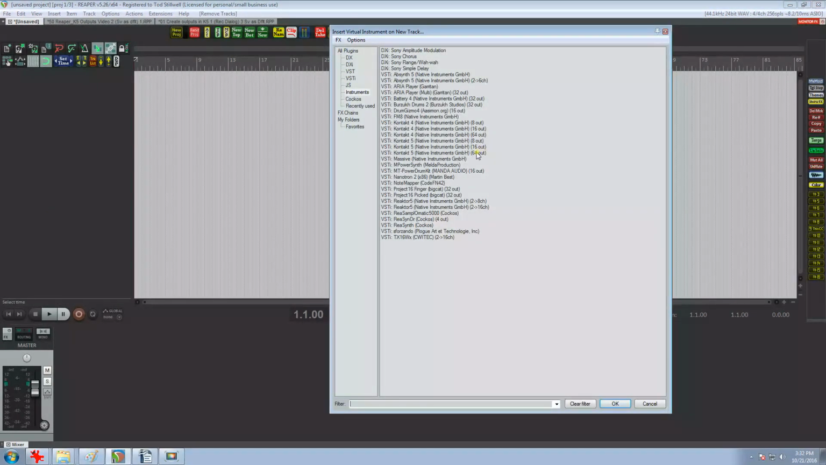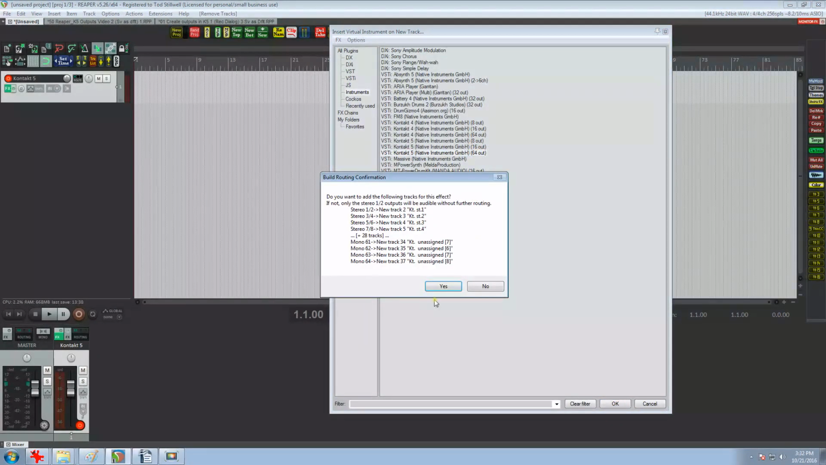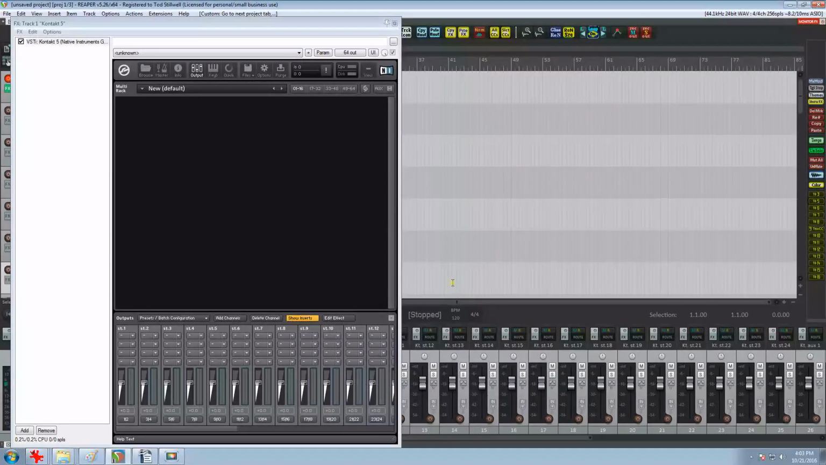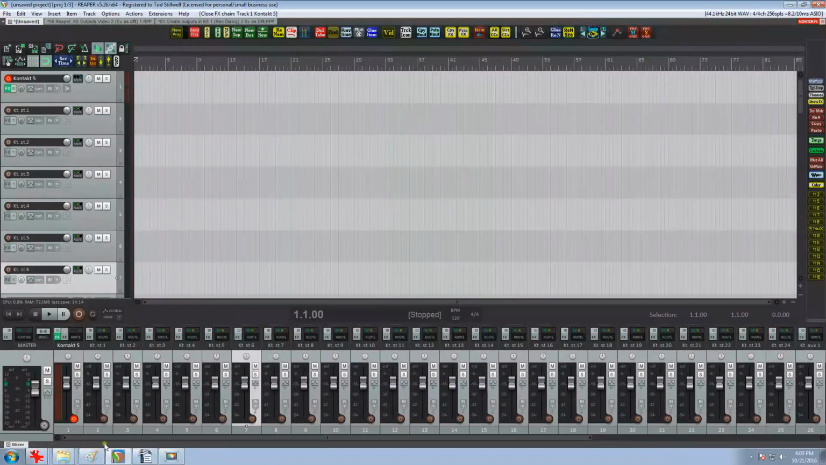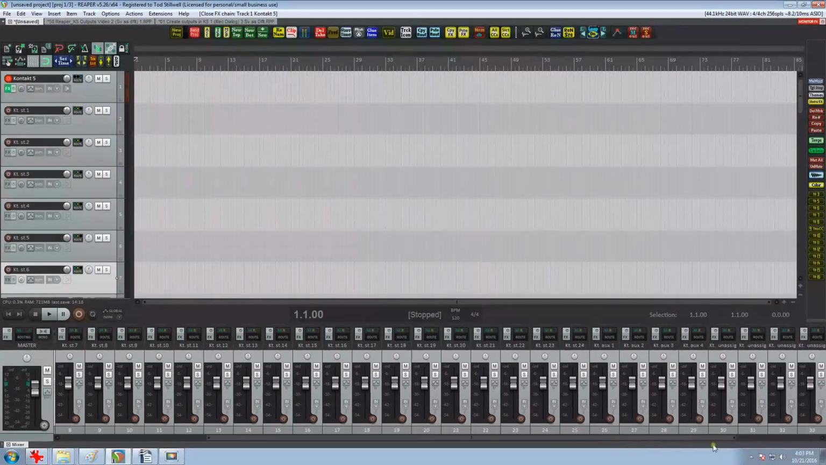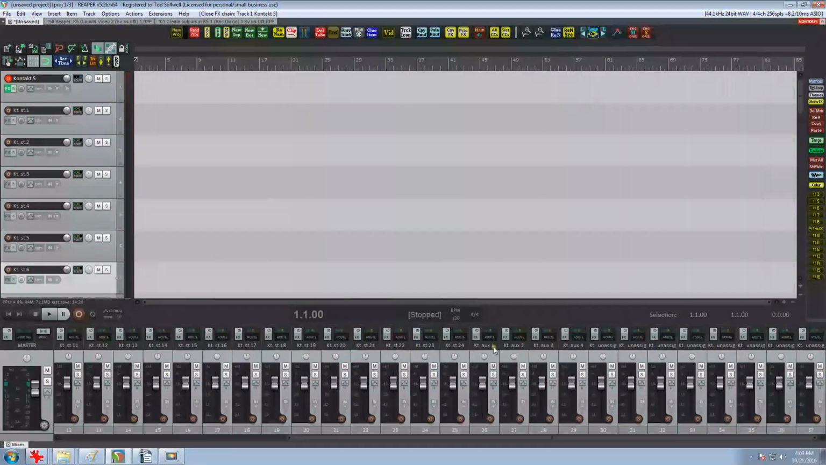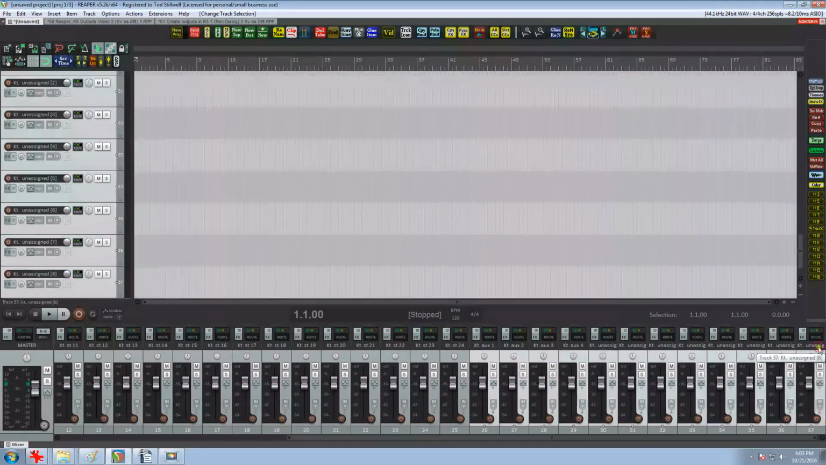So let's load Contact 64 out again. And this time we'll click Yes to build the routing in Reaper. And then when we close the effects, you can see that now we have the 24 tracks. But we also have the aux and the unassigned tracks that we don't need. So let's just remove them.